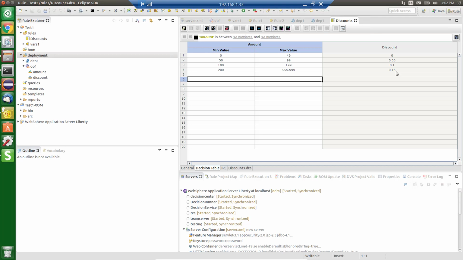But maybe in the future I want to change the discount amounts or change the thresholds at which those discounts apply. So I can describe this to ODM, and ODM is now a service that provides the answer to the question of, given a particular purchase amount, what is the amount of discount that should apply to that purchase. Great, super, that's ODM. Now let's talk about Automation Anywhere.